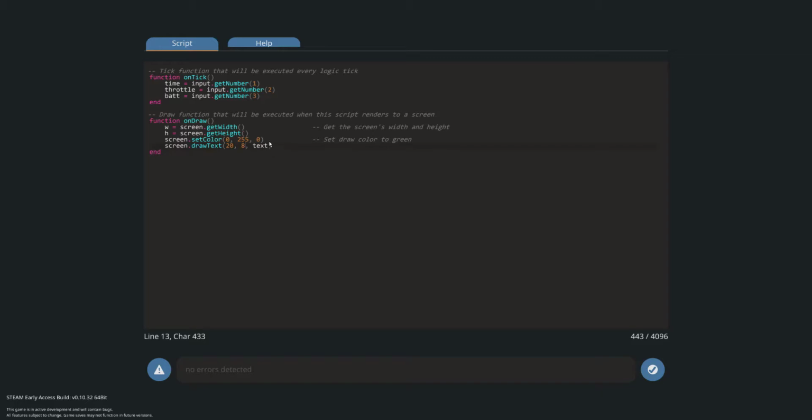So that's where the text is going to be. Now here's the text. Delete the text and put quotation marks and name this. This is going to be our time. So "time: " with the colon and space, and end it with another quotation mark. Then after that, you're going to put dot dot and our variable time.